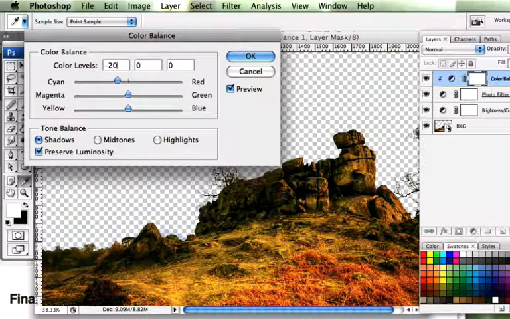Okay, then we're going to start with our shadows, and we're going to set that to -20, +19, -5. We're going to come over to midtones, and we're going to set our midtones to -15, 51, -6, and our highlights we're going to set to -5, 43, and 24. And then we're going to click on OK.